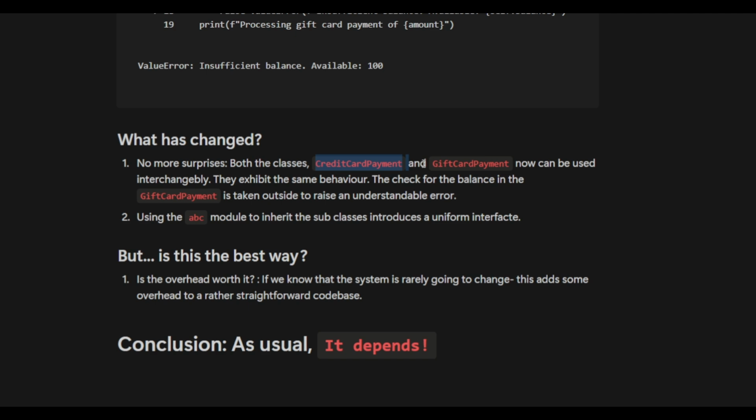And the second thing is we are also using the abstract base classes now to inherit from the payment method class. Is this the best way? I think in this one, we'll have to ask ourselves if the overhead is worth it. Again, in this case, if the system is rarely going to change, this might add some more overhead for us rather than writing a straightforward code base.